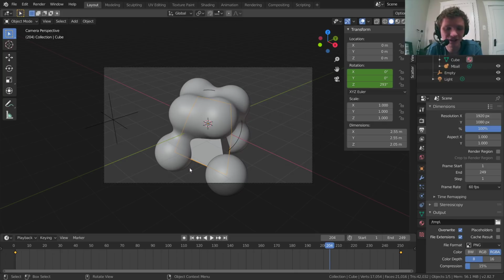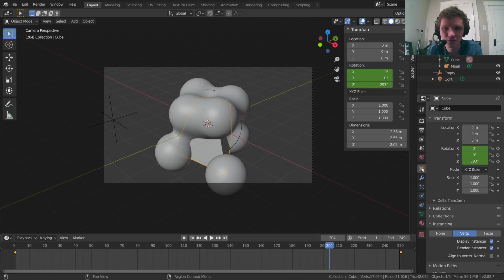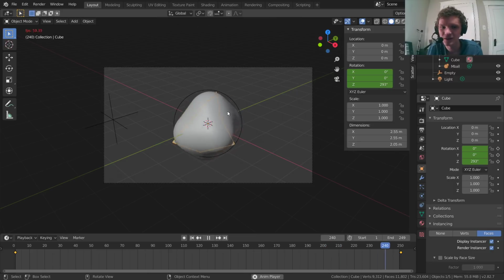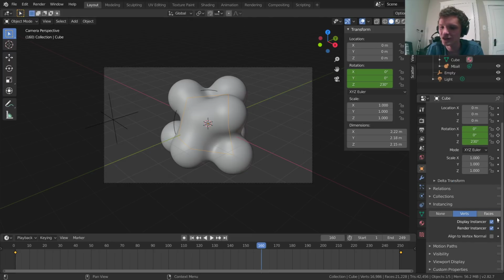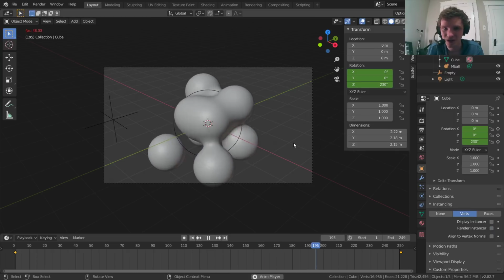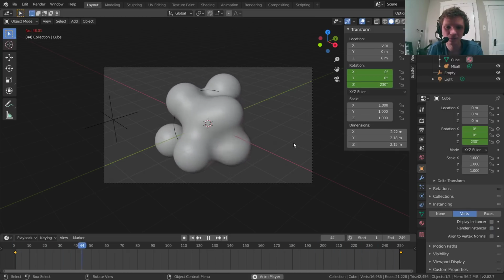What you're going to do to fix that is select your parent. That's the cube. You're going to go back to object properties and in this instancing, which again is where we did the magic. And again, we can always change this to faces, and this will give us a different result using the same stuff. But I'm going to go back to vertices. What we're going to do is disable these. So display instancer, I don't want to see it. And render instancer, I don't want it to render once we actually hit render, and that will make it disappear.